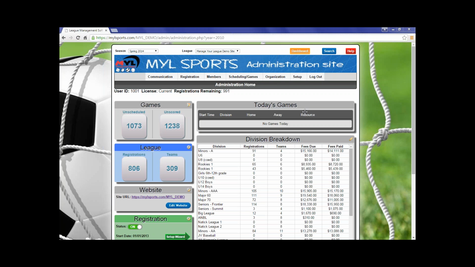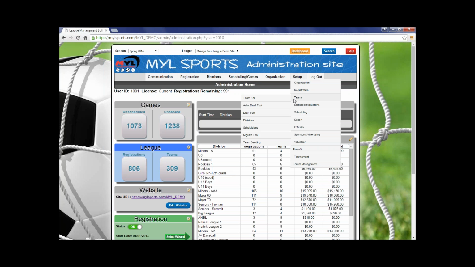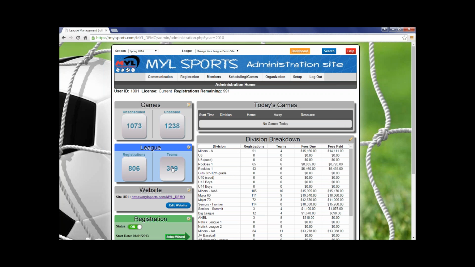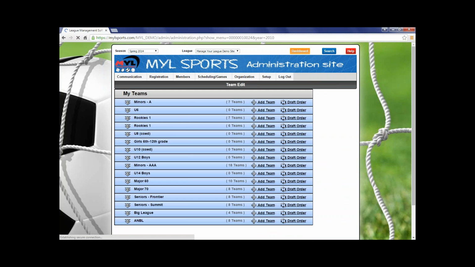Today we're going to go over editing and adding teams into the Manager League software. There are two ways from the dashboard to get to the team edit screen. You can go into Setup, Teams, and then Team Edit, or you can go to the League box and click on Teams, this little button here, and it'll bring you over to the Team Edit screen.